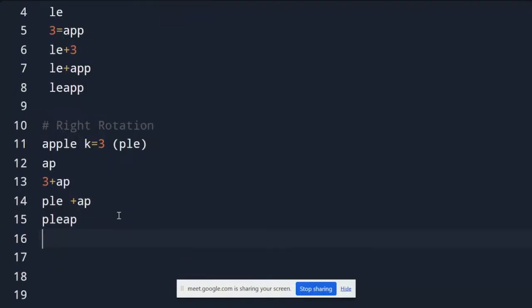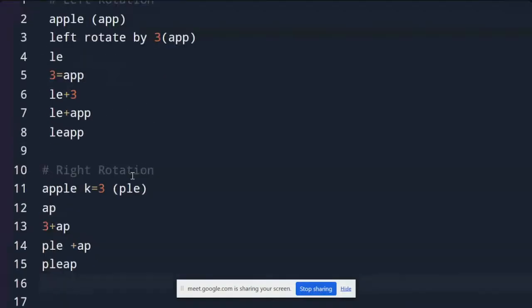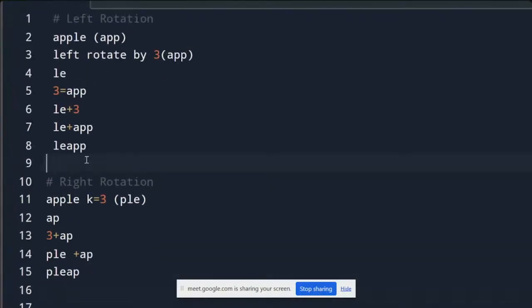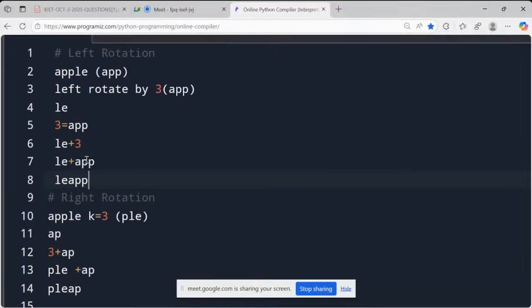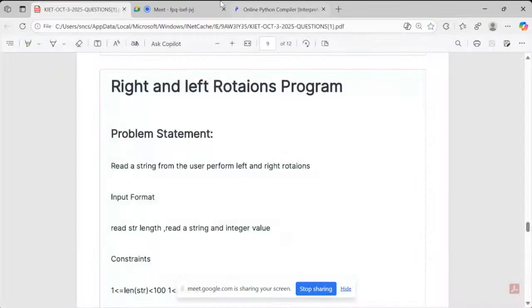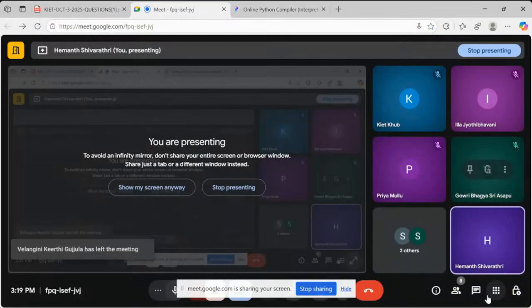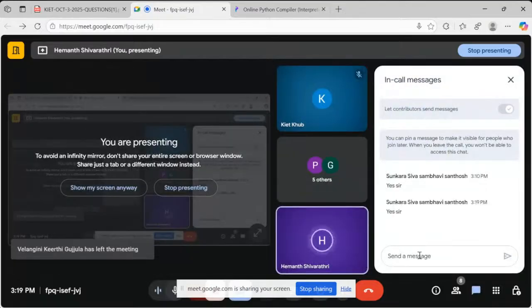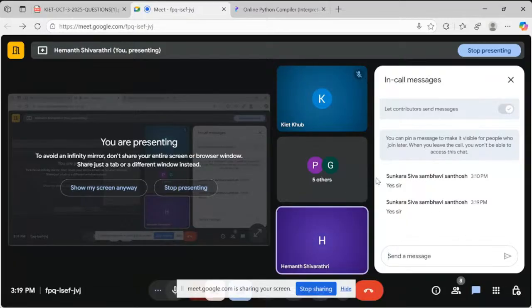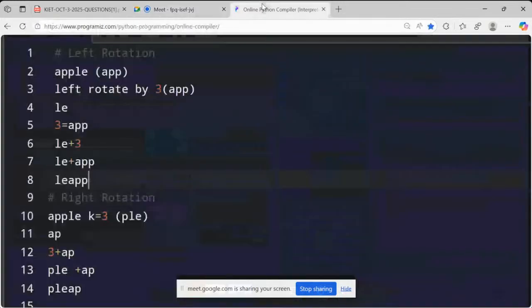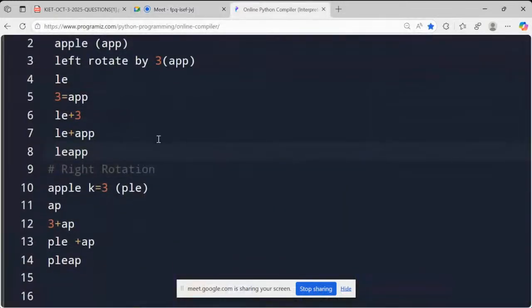Guys, did you understand this? Please reply here: did you understand the left and right rotation? Please respond. So here I'll tell you the trick. The best trick is here.